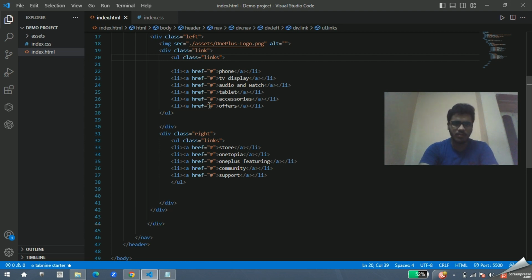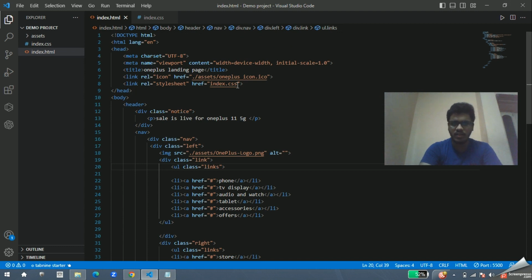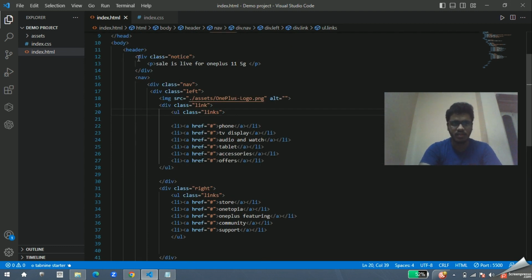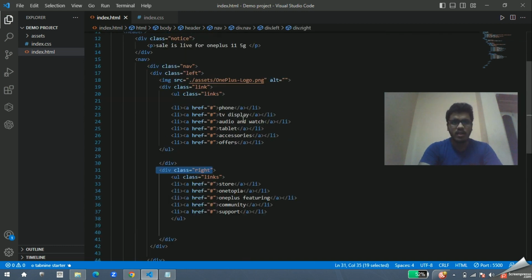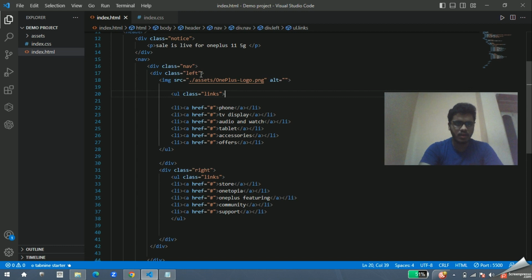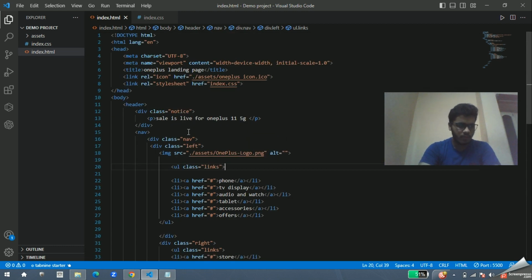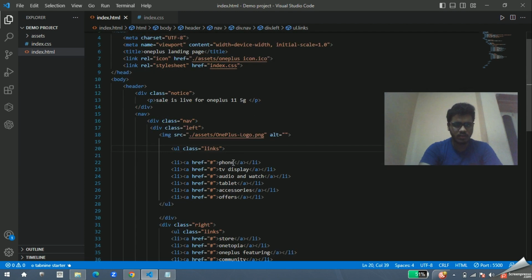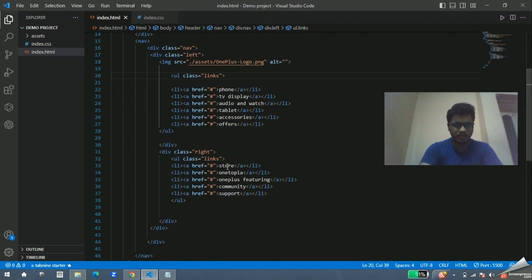Before continuing, let's go through it once. We have given a title, we have linked the icon, we have given a link for the CSS file, we have created a header under which we have created a navigation element, in which first the title is given, that is the sale is live. In the navigation bar we have created two sections, left and right. In the left section we have given the OnePlus logo first, and after that, we don't need this division, because we have already given a UL which has the class name links. Coming down, we have this class in which we have created this, and this is links. Going perfect. And we have created another one which is links.